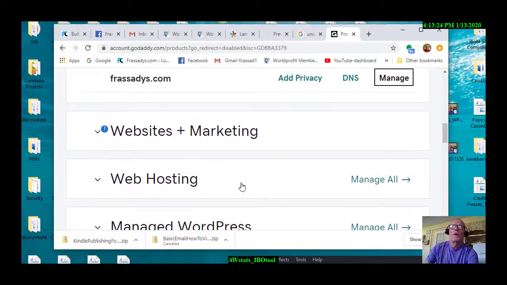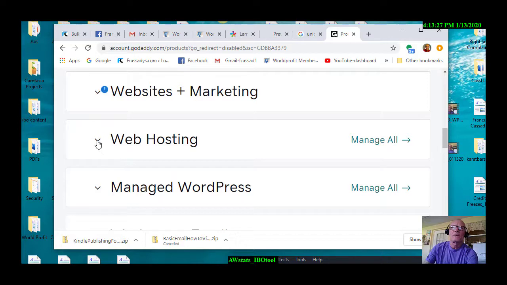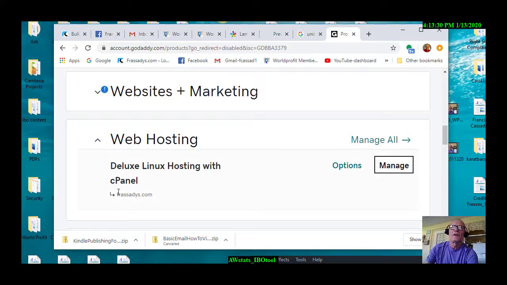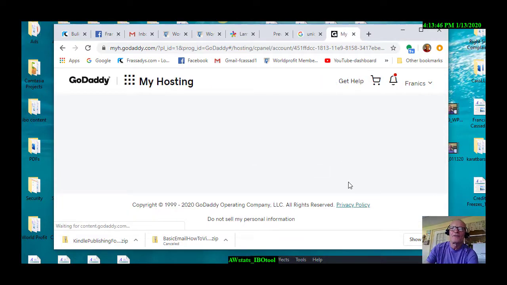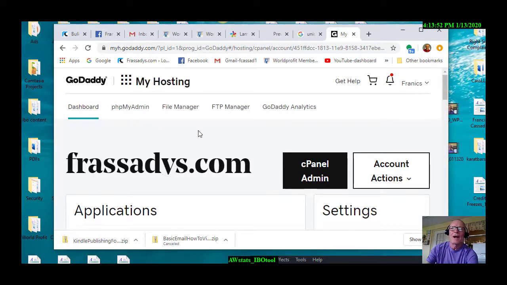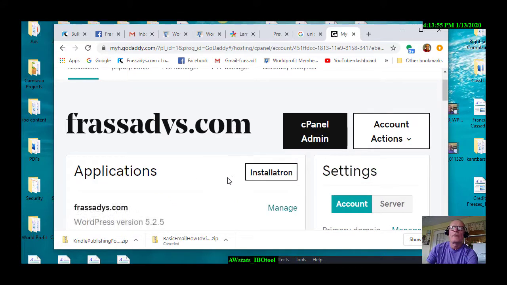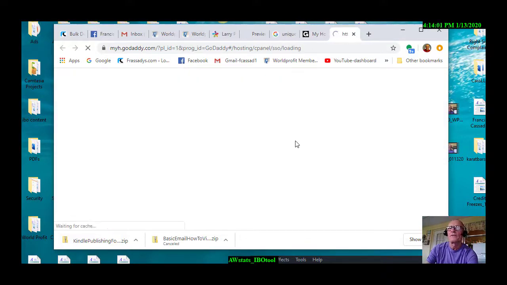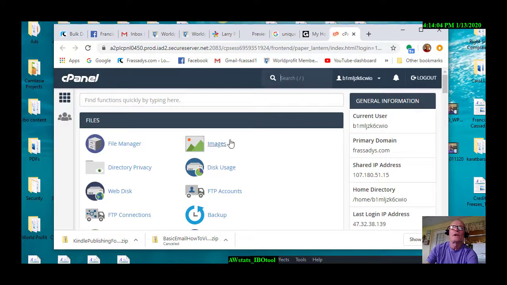But if I go back up to web hosting, you want to click this little caret, and there you can see that francides.com comes up, and that's deluxe Linux hosting with cPanel. And if I click Manage, it should go into my cPanel or close to it. Let's take a look here. francides.com, almost there. I think I have to click cPanel. Go ahead and do that. cPanel admin, that is. Okay, and there we are in the cPanel.